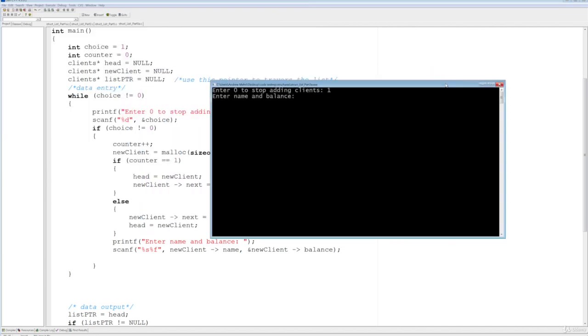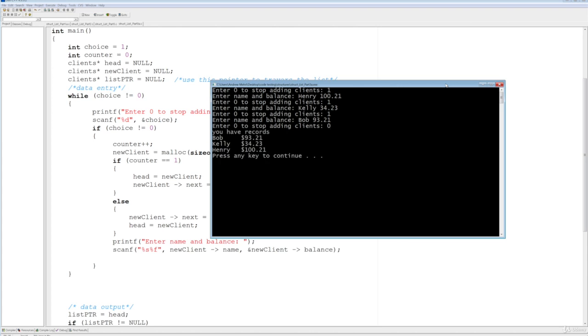And let's pick 1. Let's put Henry again and 100.21. Let's pick another one. And let's put Kelly at 34.23. Let's pick another one. Let's put 3 nodes in this list. And the balance is 90.3. Oops. Name and balance. Name first. Bob. And the balance is 93.21. Okay. Now I'm going to pick 0. And let's see if we get our data. Perfect. So we got Bob, we got Kelly, and we got Henry.